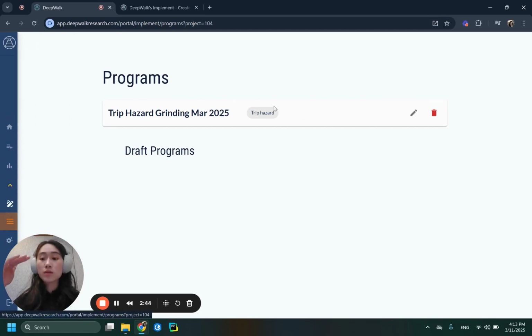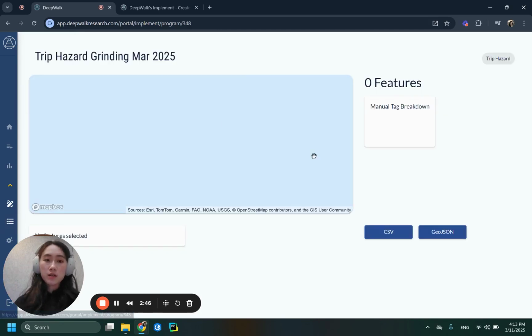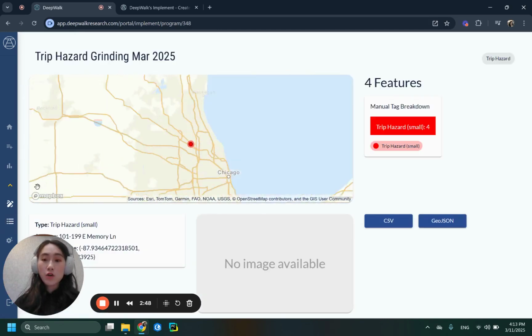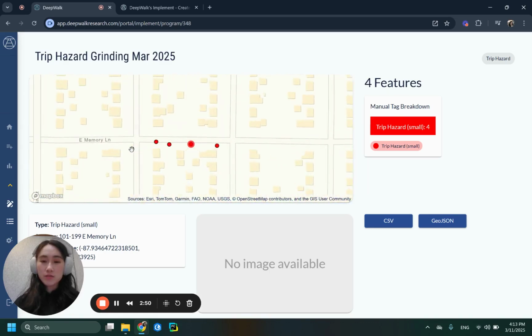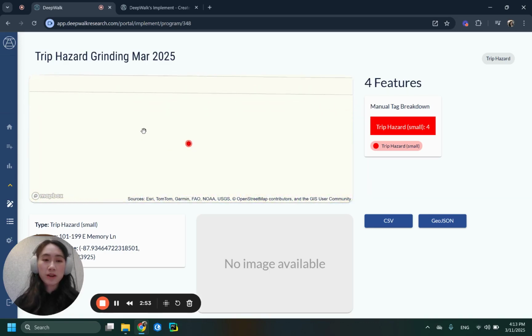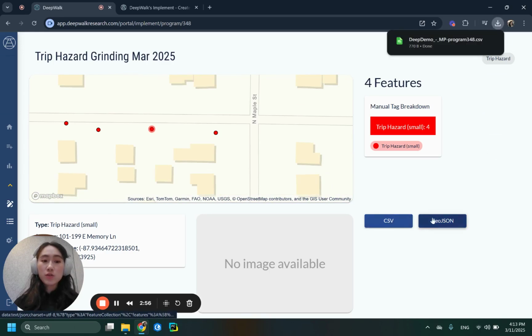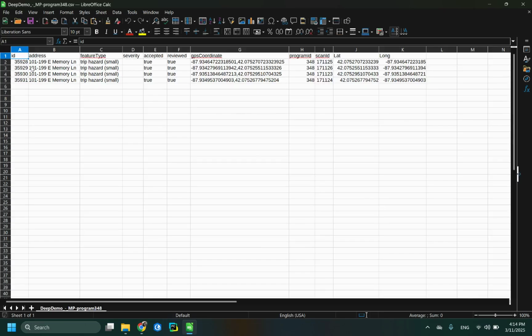So you can see all the saved programs. You can see an overview of this program, which contains, in this case, 4 passes. You can export to CSV or GeoJSON. If you open it, you can see a list of the features with some useful attributes like the address, the GPS coordinate, the scan ID, the lat long, maybe the severity, and the feature type.